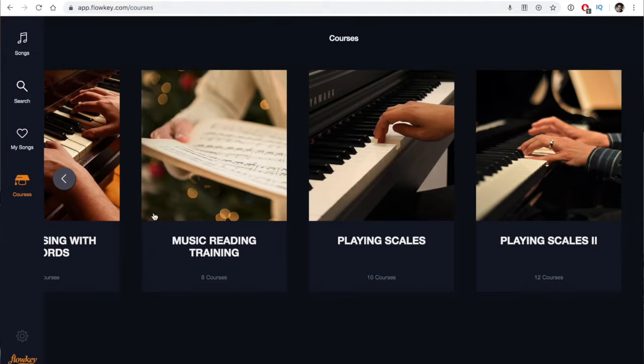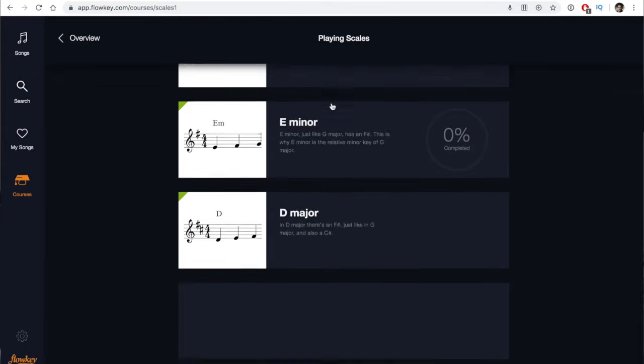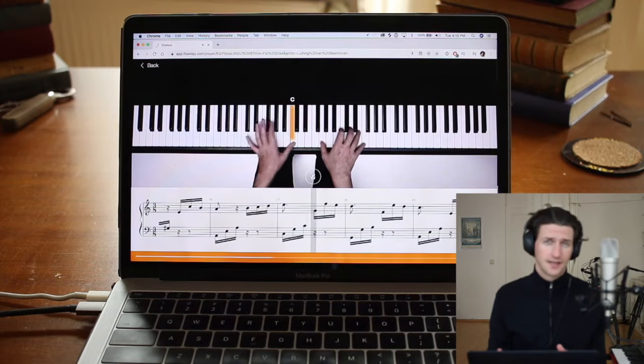And if we want to learn, for example, playing scales, we'll click on this course and then you can start actually taking this course here. So that's what the layout and design looks like across these 3 devices. Very simple and easy to find things.